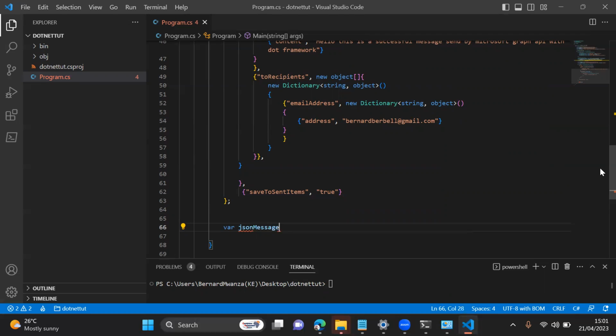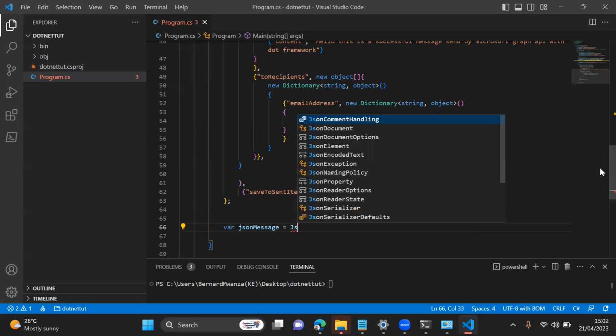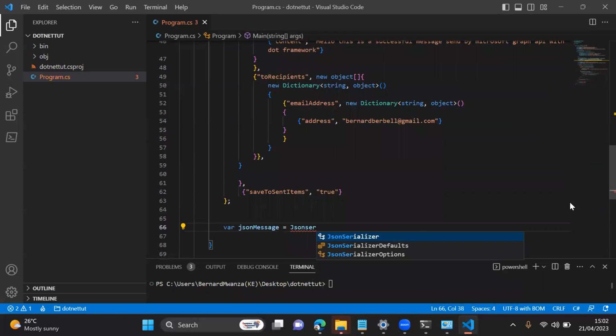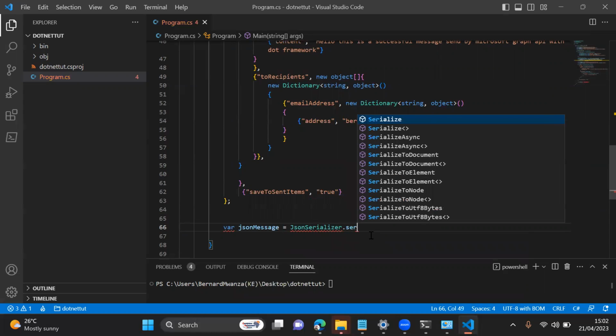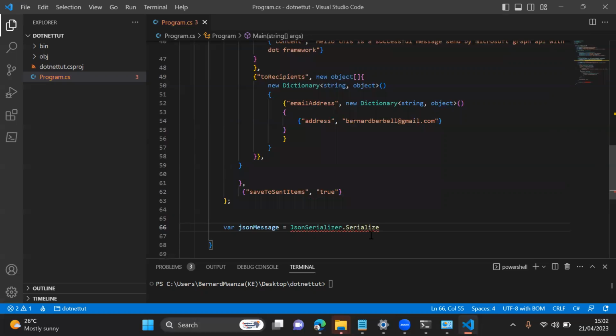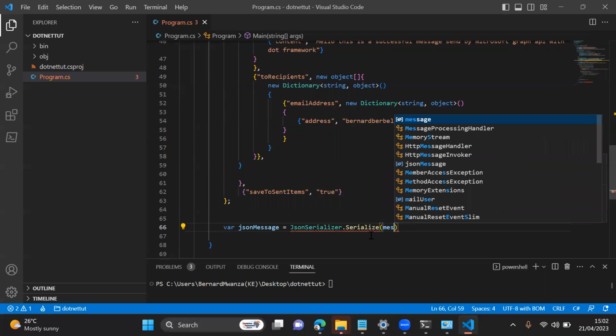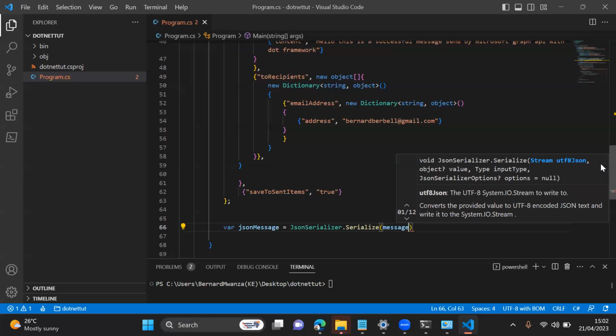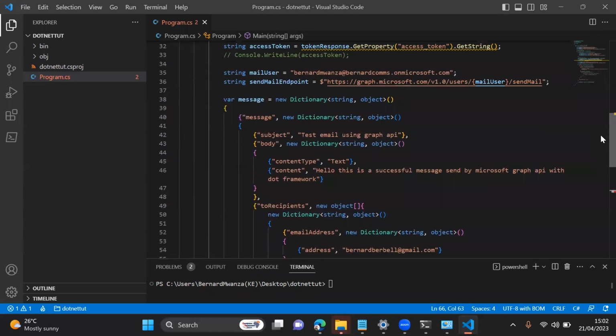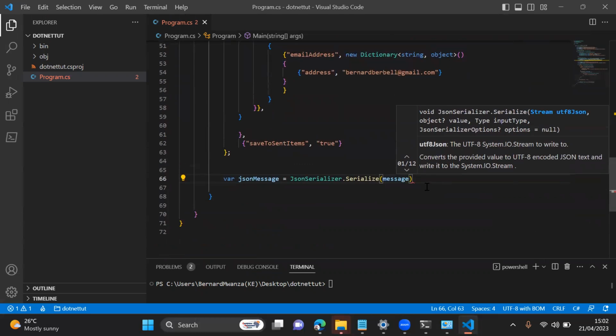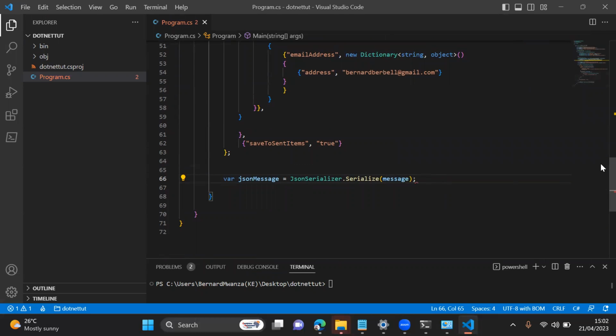JSON message. Then we're going to pass in JSONSerializer, it's supposed to be JsonSerializer like that, and then dot Serialize. Pass in the message. So this message is the variable that holds the whole object of our message. So we're going to pass it in there. Don't forget to add the semicolon.